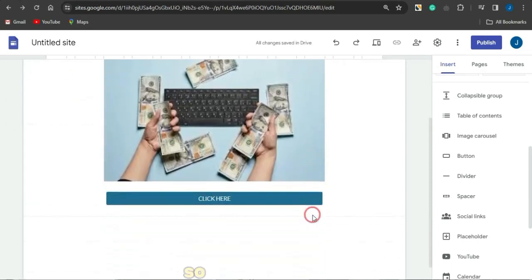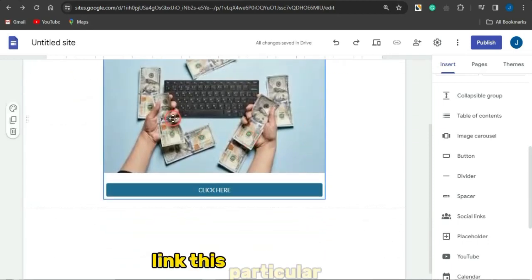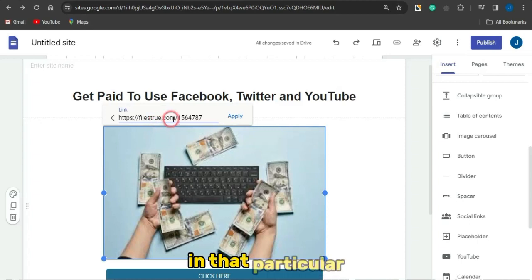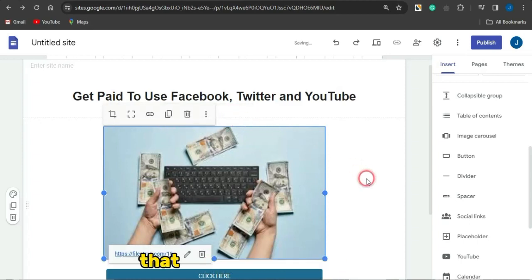What I'm going to do is also link this particular image to that URL file locker. If I select the image, click on link, paste in that particular link right here, and click on apply, that has been done.